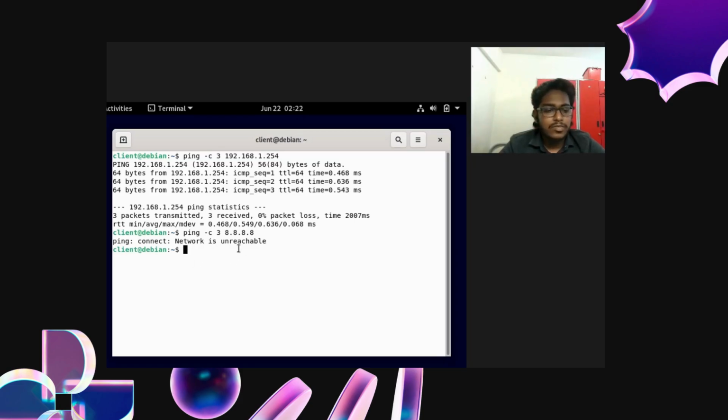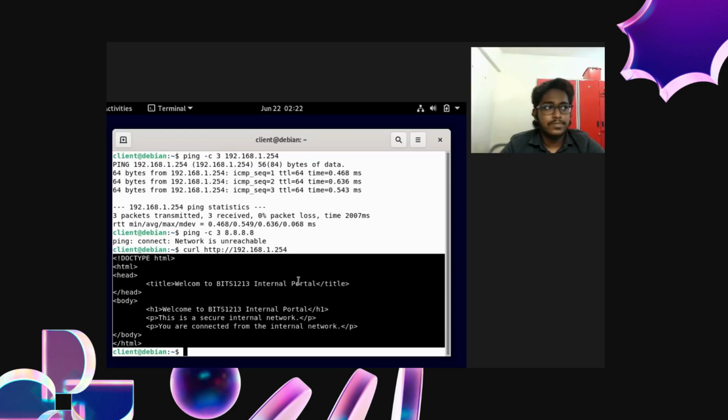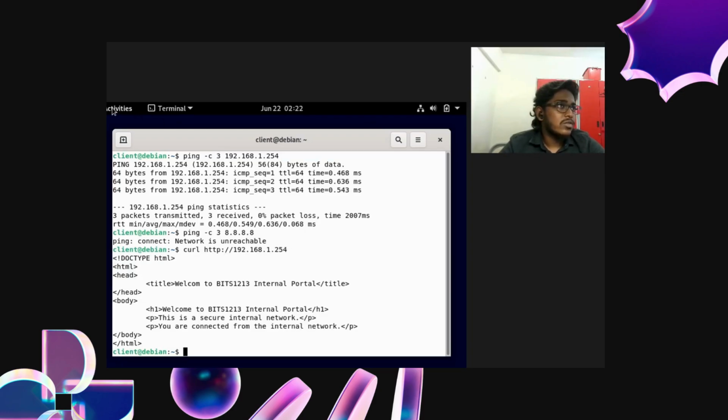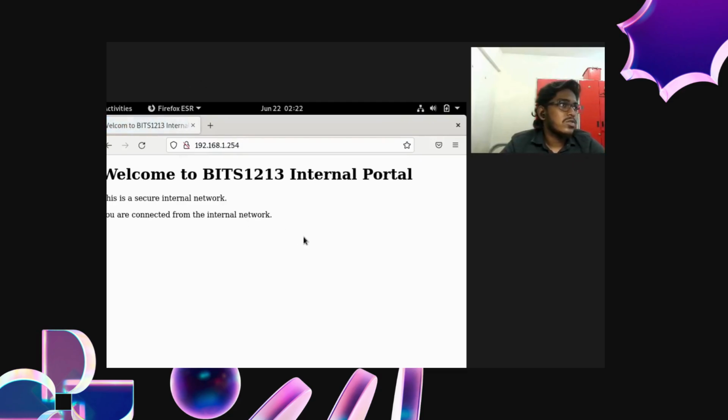After this, at last, we will curl our HTTP, to which we just added the content. As shown, it's showing the raw code of the HTML file. We can also go to the internet service and check our website. So this is our website. It's only connected from the internal network, so other than the internal network, it cannot be connected. That's all for the client testing.